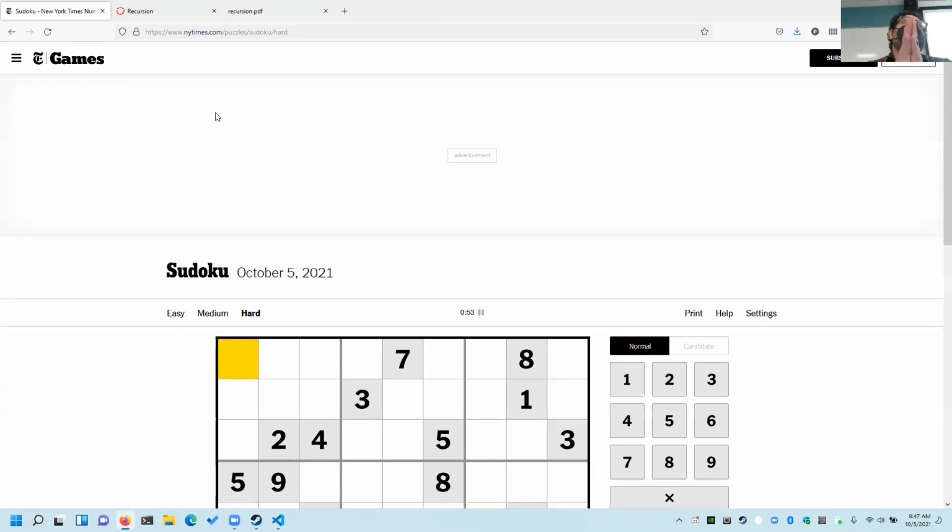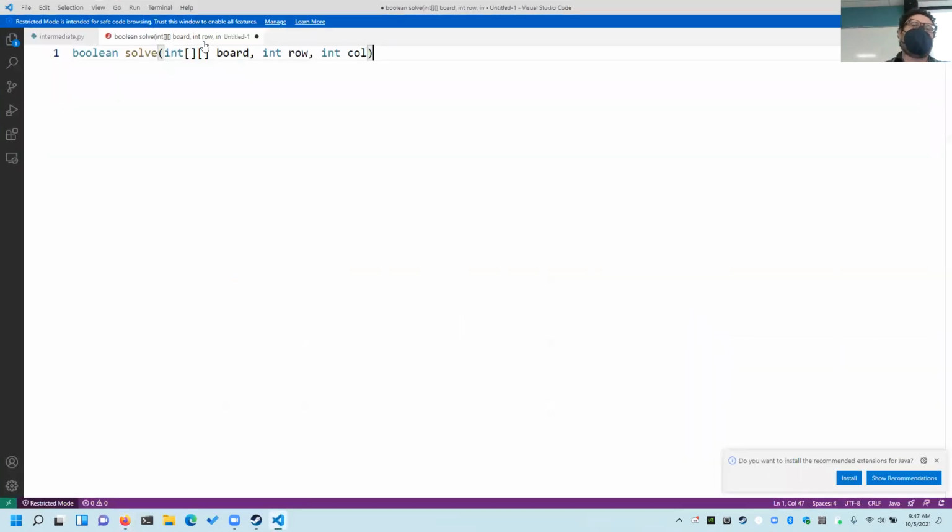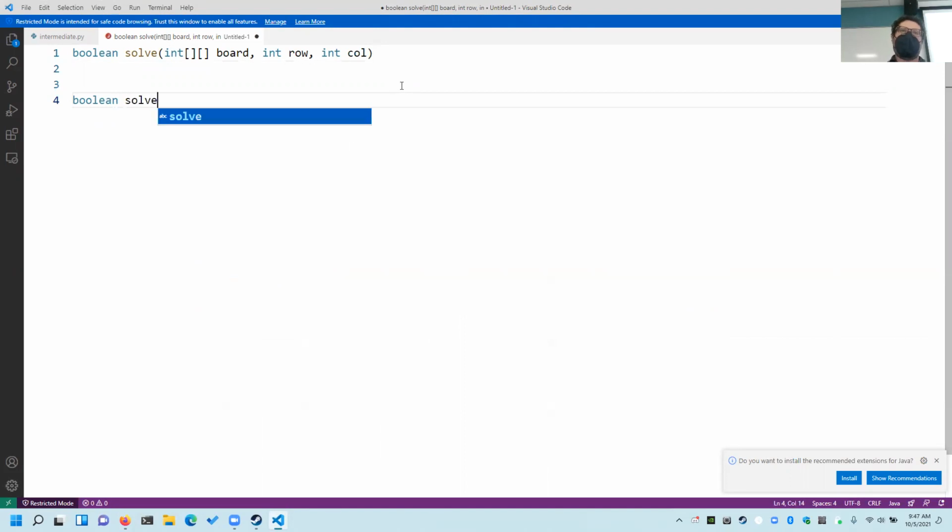So with regards to recursion, the runtime stack, solving this. Regardless, I recommend you work on the eight queens problem first. For the eight queens problem, your solve method is going to look more like this: boolean solve, int board. Then rather than giving me a row and column, just give me a column.